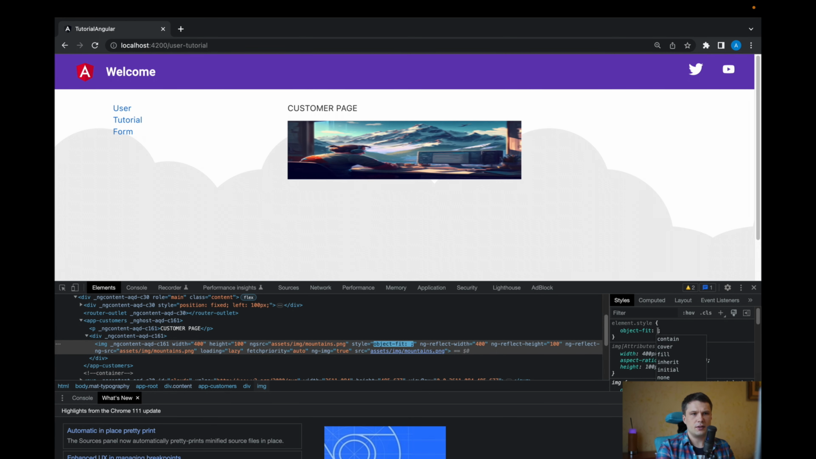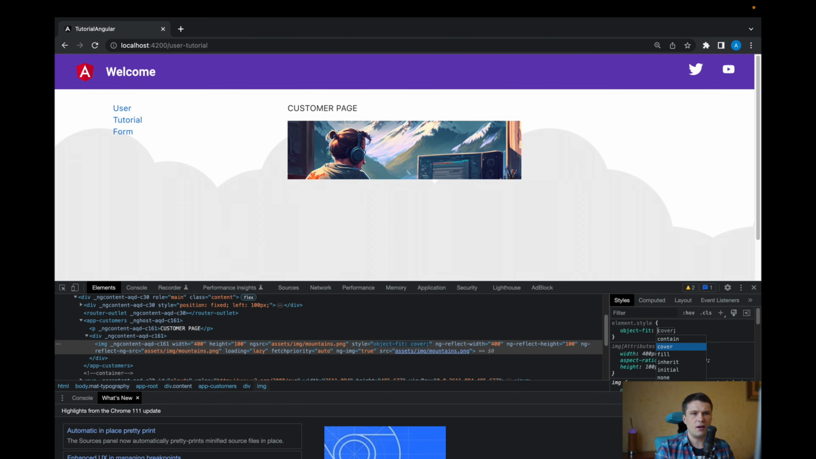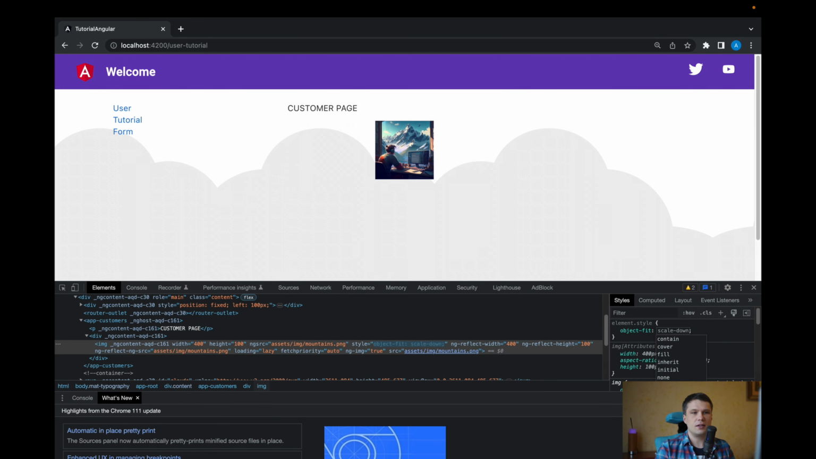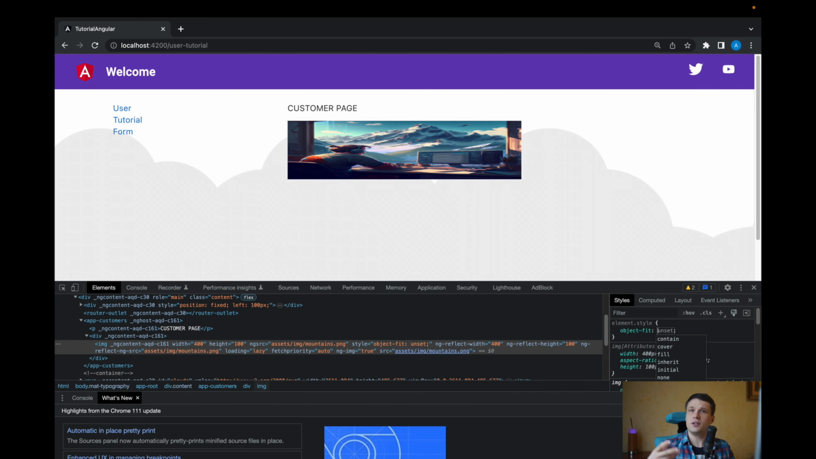And also there are different properties. You can use contain, cover, fill, inherit, initial, none, scale-down, and unset. Depending on your use case, just select what you need.